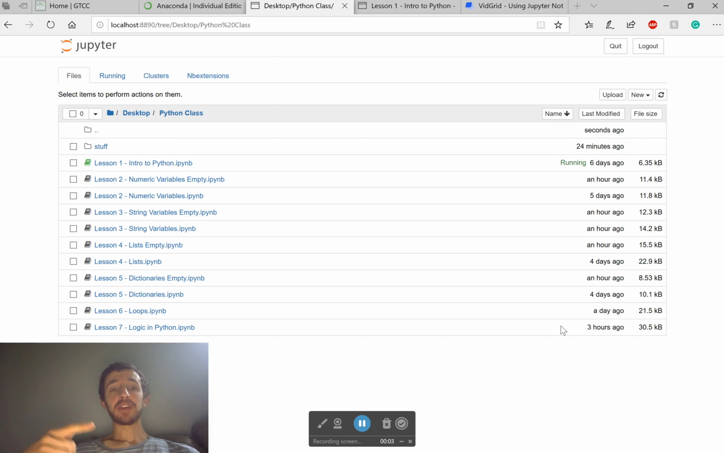So last time we learned a little bit about Jupyter Notebook. We learned that we get to it by opening up Anaconda Navigator, and then we click on that little Jupyter Notebook icon and it will pop open in your web browser.